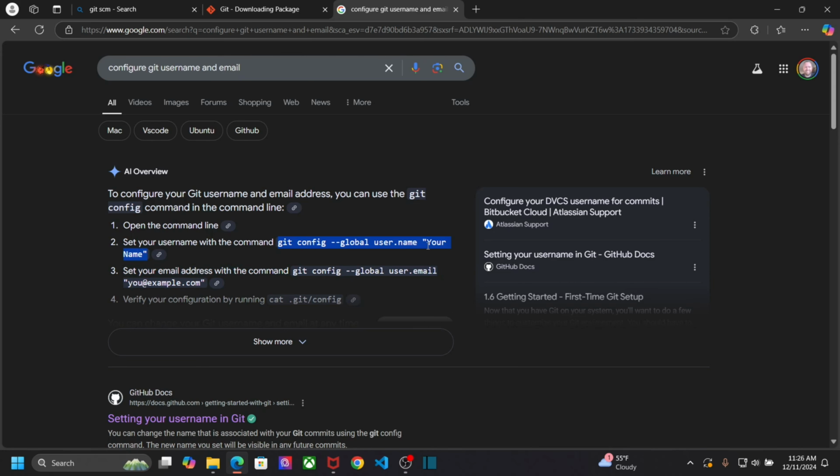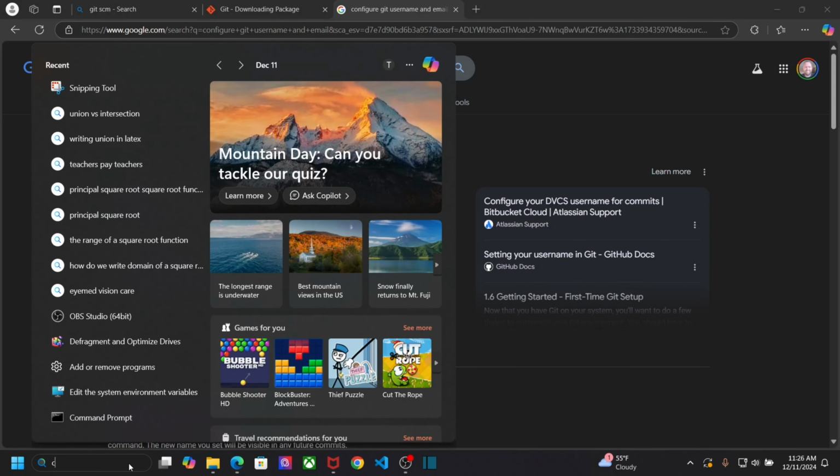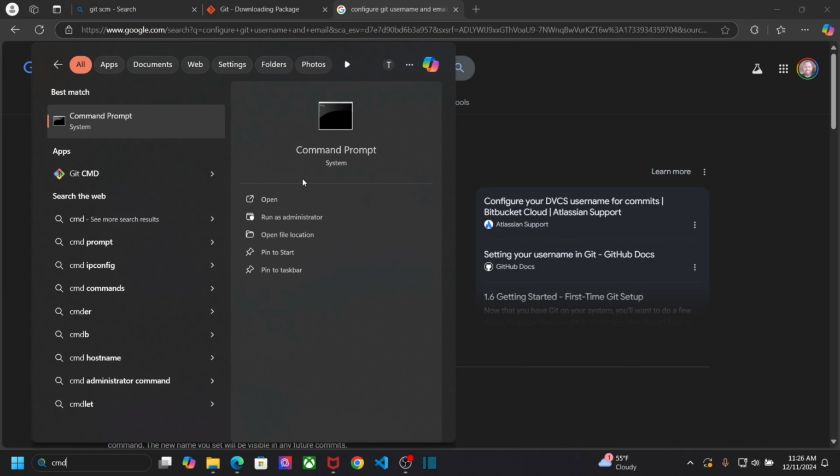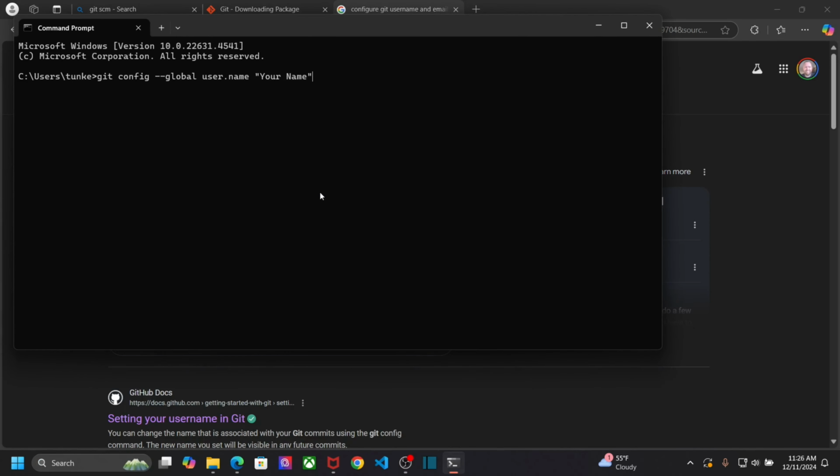Then just open up your command prompt. Type CMD, click open, and you can paste this in. You're going to change the name to whatever your name is, and put it in between quotes. For email, instead of user.name, you do the same with user.email, and put in whatever email you use with GitHub, and go ahead and configure those. I'm going to do those off camera, and I'll come back once that's done.